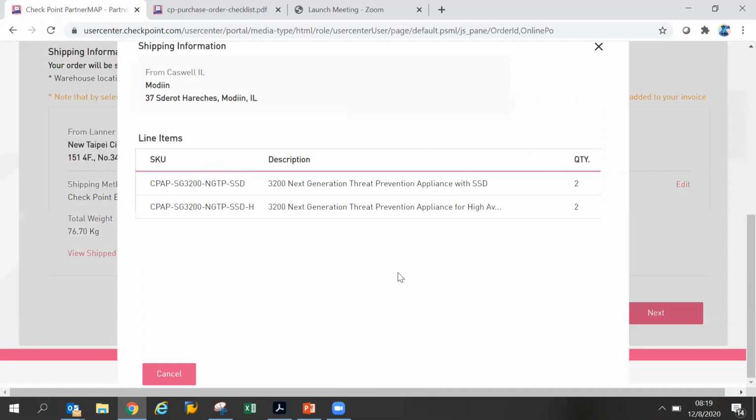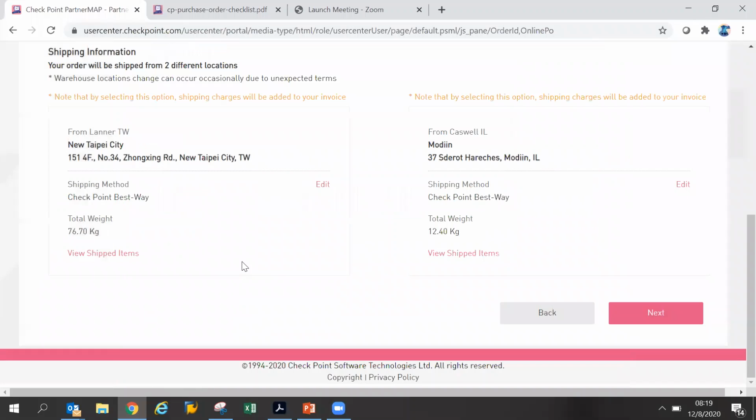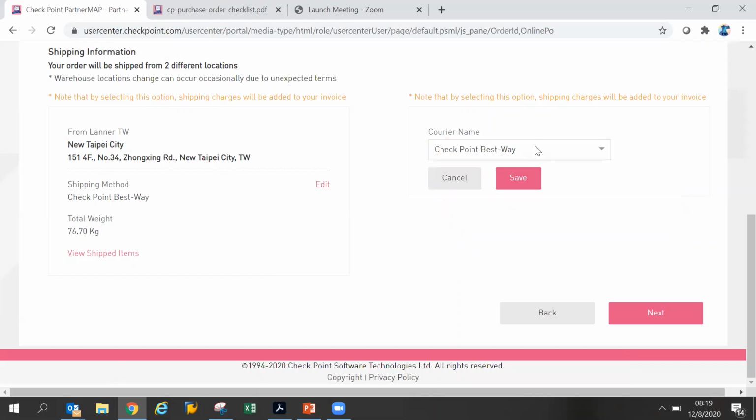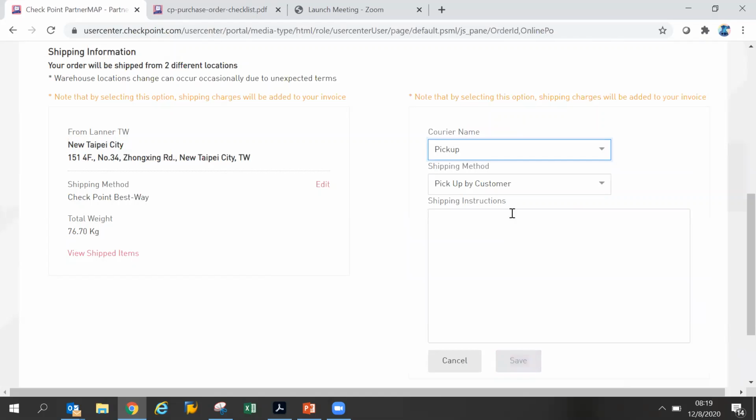And then again, over here on the right side, there's this second box that shows you that the other items from that quote will be shipping. We expect to ship it from our warehouse in Israel. Similarly, if you'd like to change, let's say this part coming from Taiwan, you're okay with shipping as Checkpoint Best Way, but this part coming from Israel, you need to select a different method. That's okay as well. Maybe it's pick up by a freight forwarder. You would just leave your freight forwarder details in here and who to contact, all of that information, and then hit save.